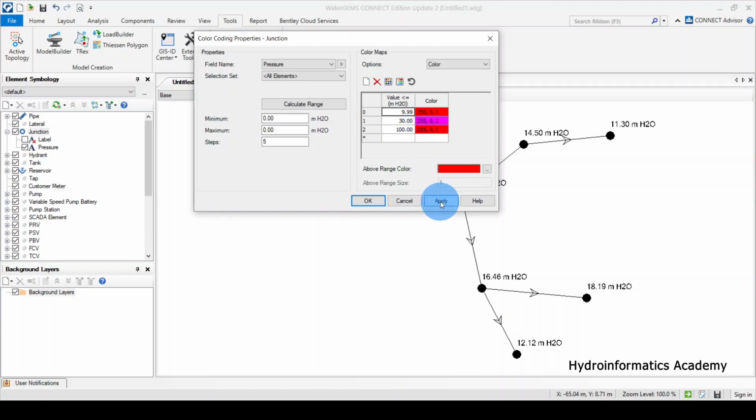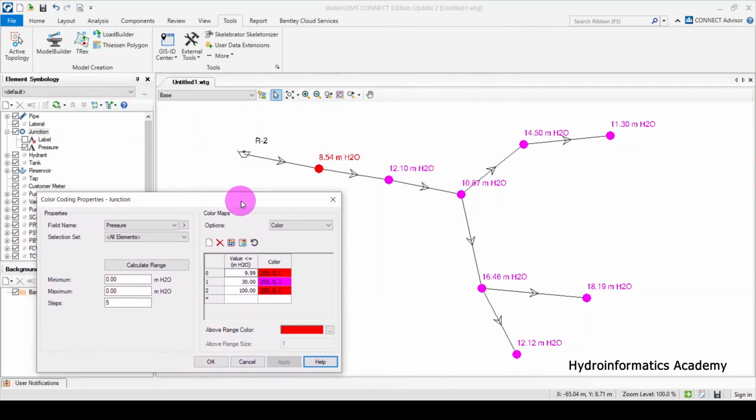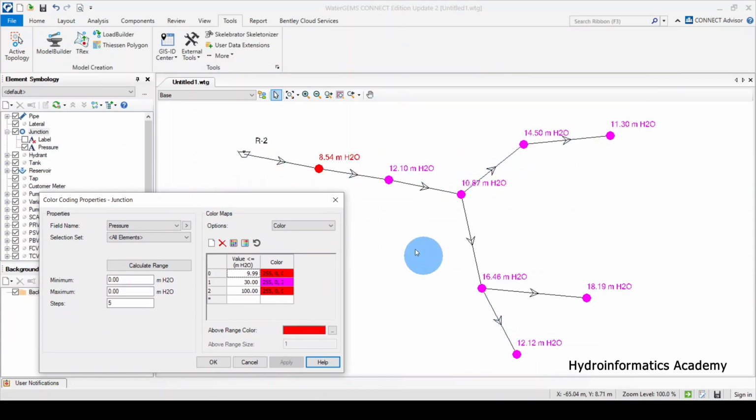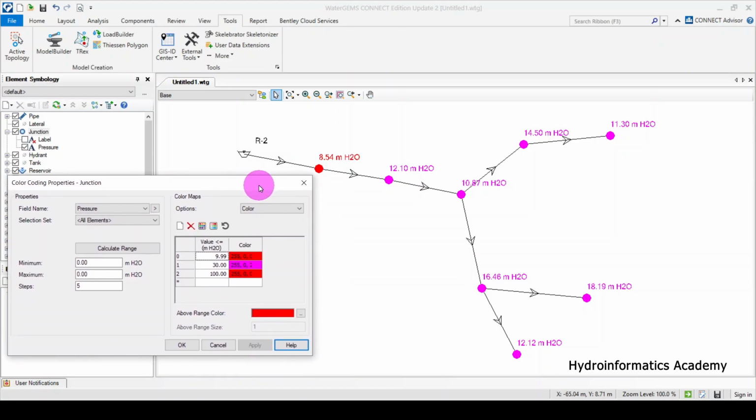So the red values are the values that I need to correct. If I click here, okay, or apply, you can see this here is our model. But here it seems as though we have an issue, but it's just one node, so no issue.